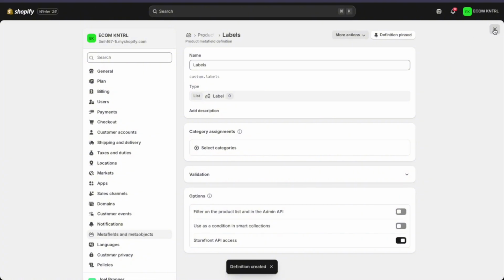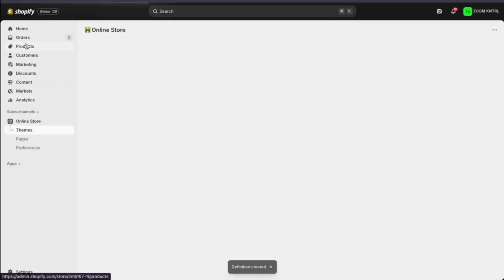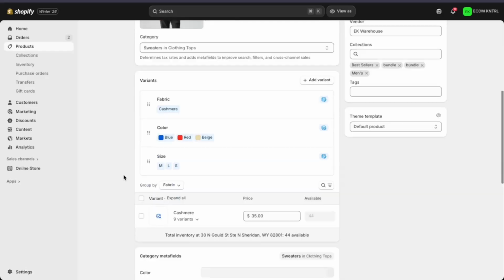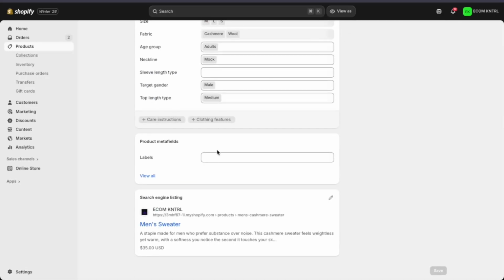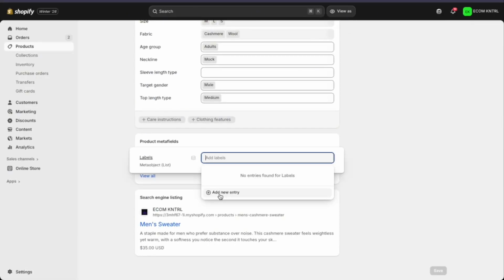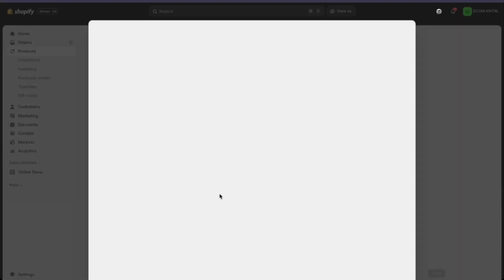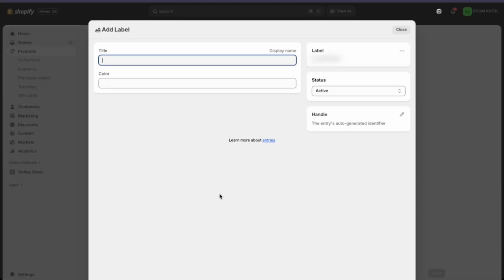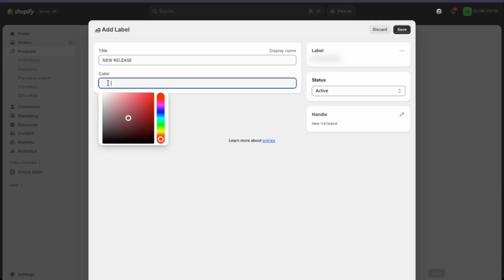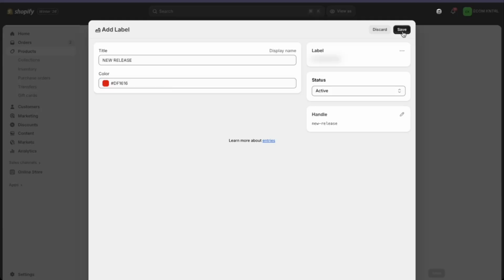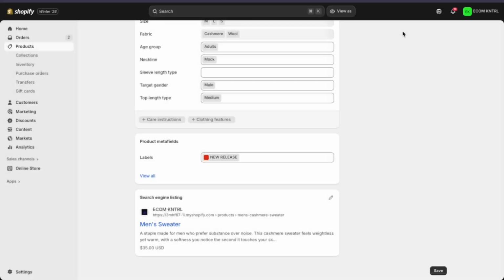Go to Products in your Shopify admin and open the product you want to label. Scroll down until you see the meta fields section on the product page. Find the labels meta field you created, then click into the field next to it. Choose Add New Entry. From here, the rest is manual, and it's the part you'll repeat anytime you want to create a new label. Enter the label title you want customers to see, then choose the color you want the label to display in. Click Save for that entry.